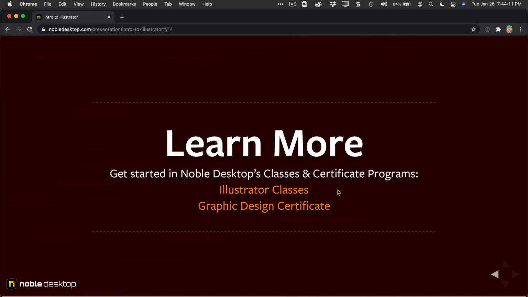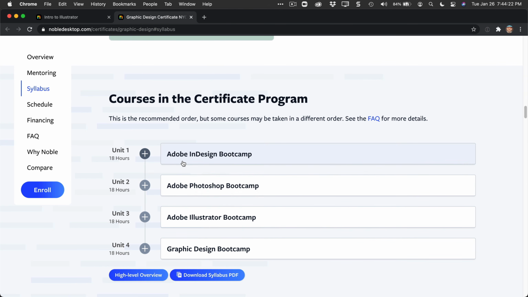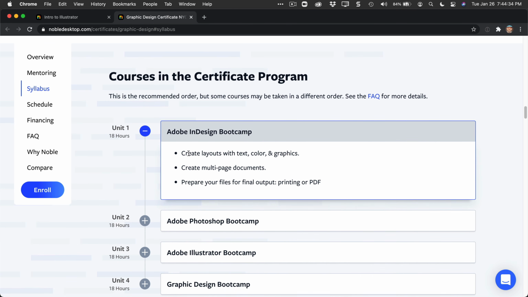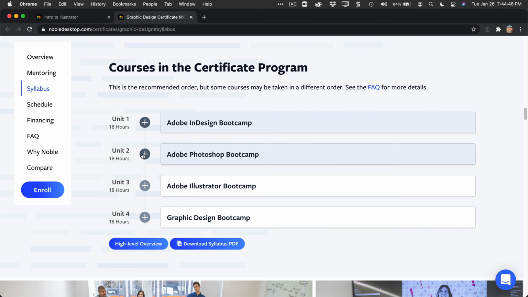We also have bigger certificate programs. So if you're interested in more than just Illustrator, you could do something like, for example, a graphic design certificate, which is going to include multiple classes. In the graphic design bootcamp, you learn InDesign, Photoshop, and Illustrator. These are the 18-hour boot camps for each of these individual apps. InDesign is for doing page layouts. So if you're doing books and magazines and multi-page documents, it's really where text and color and photos and everything kind of comes together. That's what InDesign is good for, primarily print-oriented. Photoshop is for retouching, and then we have, of course, Illustrator, which we talked about tonight.